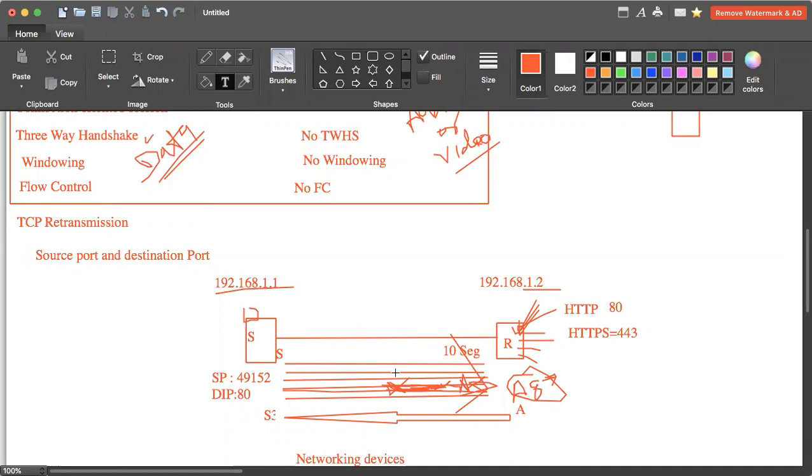Yes. If any data is lost, Raju, is it clear? Yeah. Darshan? Yes, yes. Tanuja? Clear, sir.